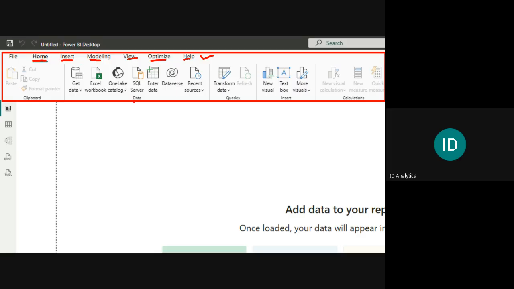Then within the tabs, we have what is called the groups. Data is a group. Clipboard is a group. How do you know what a group is? You would see a thin line dividing the start and end of a group. So this is a group here, the data group, that is the boundary. Then we have the queries group and the insert group. And within each group, you will see the different buttons that we're going to work with.